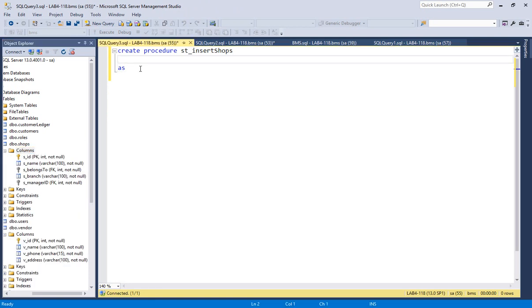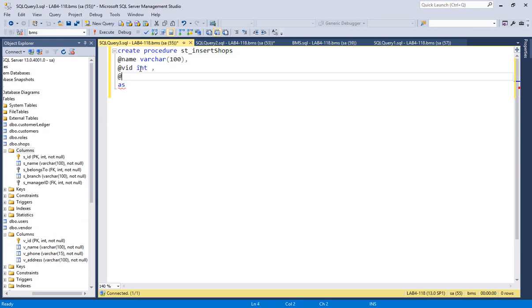Here you need the name of the shop, so @name varchar, and the length is 100. Belongs to, that's basically the vendor ID. So instead of writing belongs to, I am writing here vendor ID, and then specify the data type, that is integer. After vendor ID we have the branch, that means the address basically, so branch, that is varchar 100. So you have to be very careful when specifying the data types and the lengths.